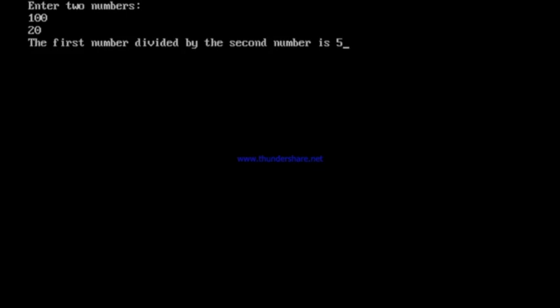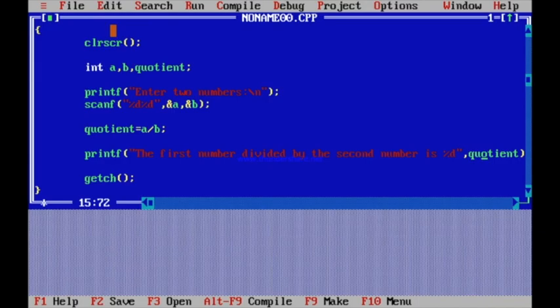Simple enough, it is quite okay. Now suppose I run this program again and say my first number is 76 and my second number is 5. So 76 divided by 5, what is it? It is 15, but there is a remainder 1. What will this show? It is going to show 15, because if I have divided 76 by 5, the quotient that comes is 15, is it not so?